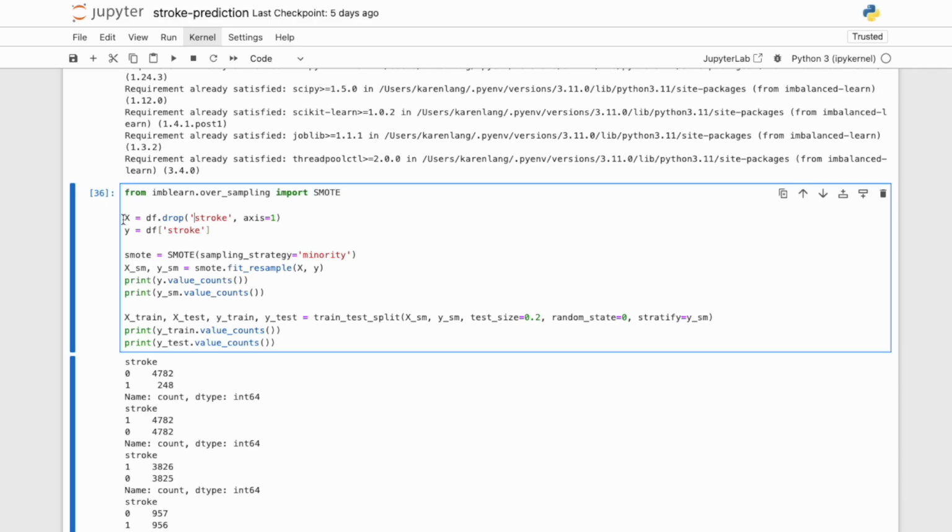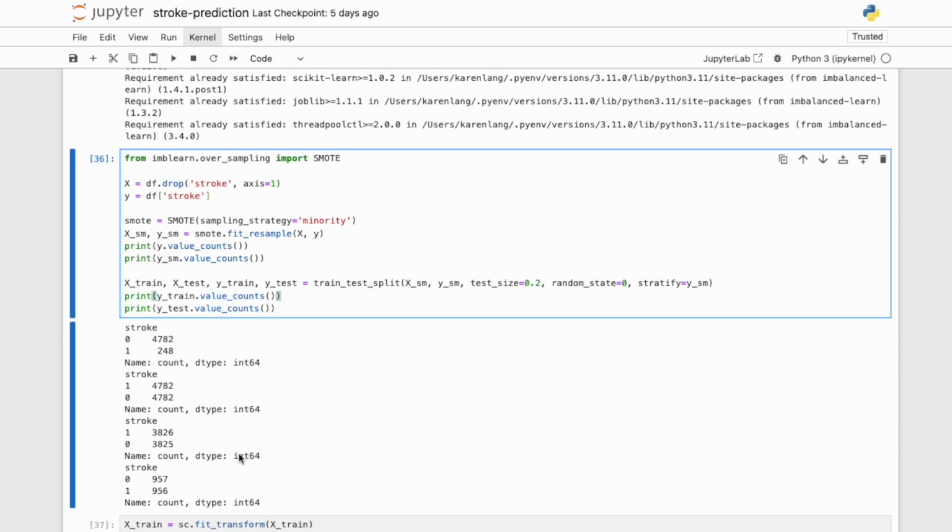Just to be on the safe side, we're starting over with brand new x and y. And then we create this SMOTE instance based on the minority grouping, the people who've had a stroke, which is the minority in our data set, and then resample it, creating a new x and y, calling them XSM, YSM, and these are just printing them out, and then redoing our train test split based upon the new x and y that have been resampled. And each of these print statements just gives us some information.